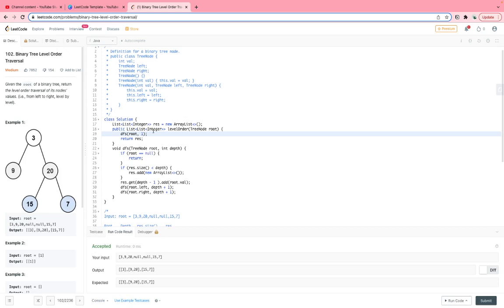Okay, let's run the code. It's accepted. So basically the code, we can see, is first we declare our return value, the result. It's a list of lists. We declare this one outside of our method. So this is DFS. In the DFS, we start from the root, 3, and the depth of this level is 1. And then we return. So this is the DFS method. The input of the method is root and the depth. And then this is a condition to stop: when root equals null, we will return.